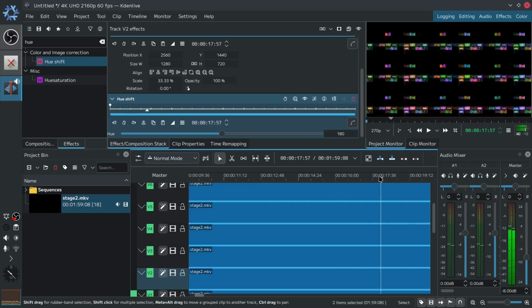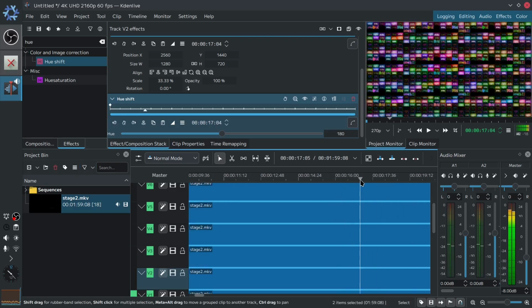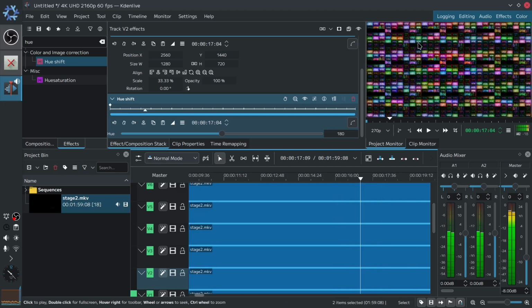And let's go back to a nice frame in the middle. So now all the colors are pretty much evenly distributed along this whole video.